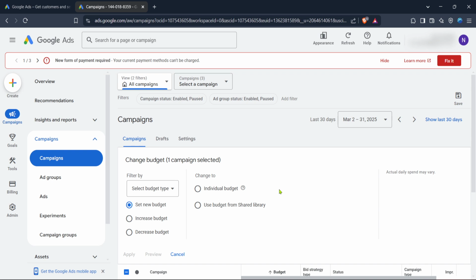Your daily budget is now updated and you can go forward with confidence, knowing you have more control over your advertising expenditure. Thank you for watching, and I hope you found this step-by-step guide helpful in managing your Google Ads campaign budgets.